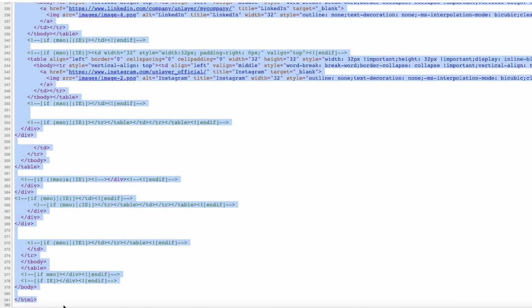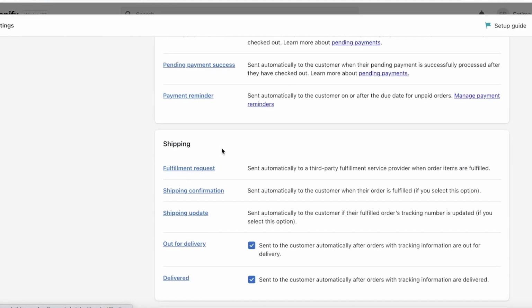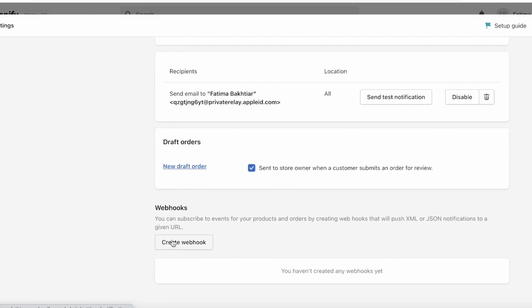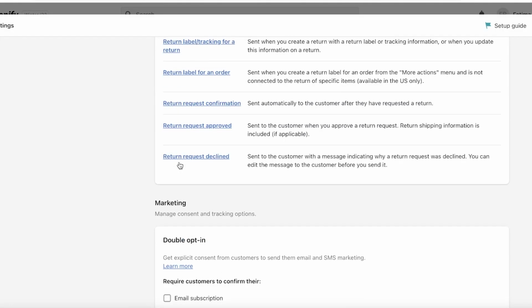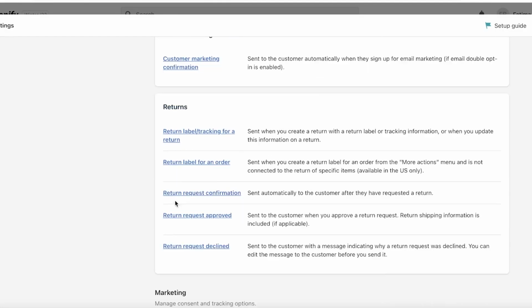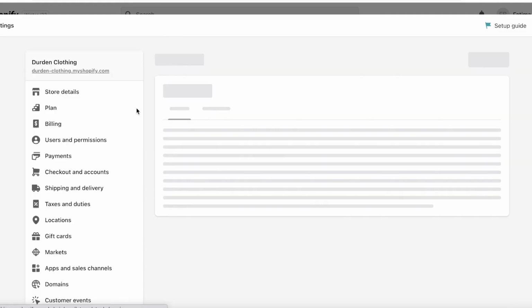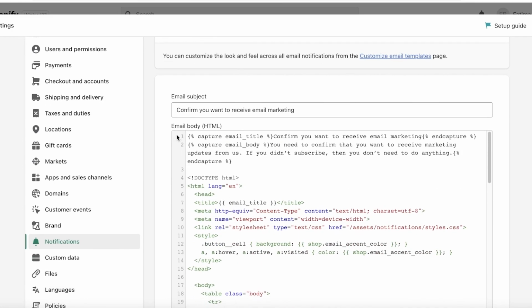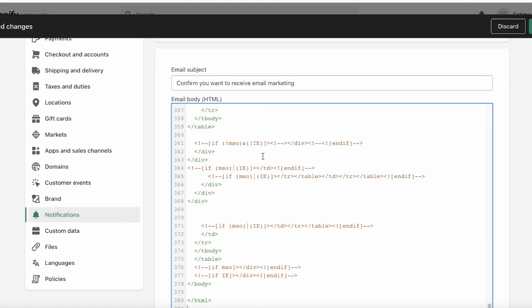So just copy this code as it is, and go back into your Shopify store, go into your notifications, and whatever email this might be. So this is just a new email, so I can create a new email, or just in terms of marketing, I'm just going to enter this into any kind of email. So let's say it's in customer marketing, whatever. Now I'm going to click on edit code. Now I'm going to remove this entire code and then paste mine instead.